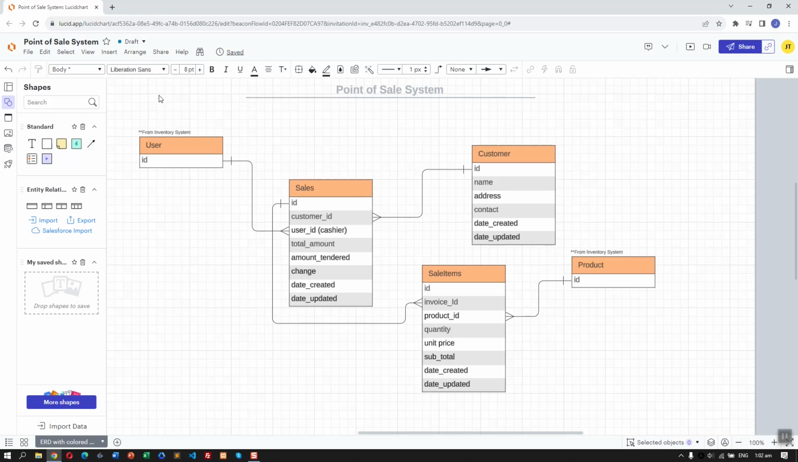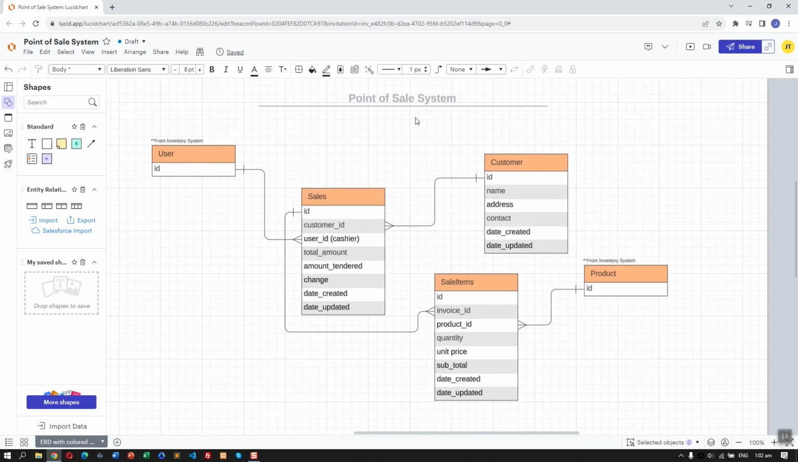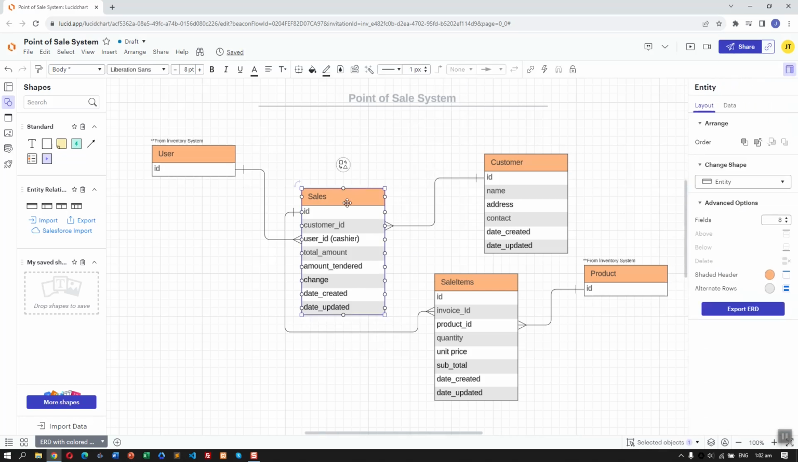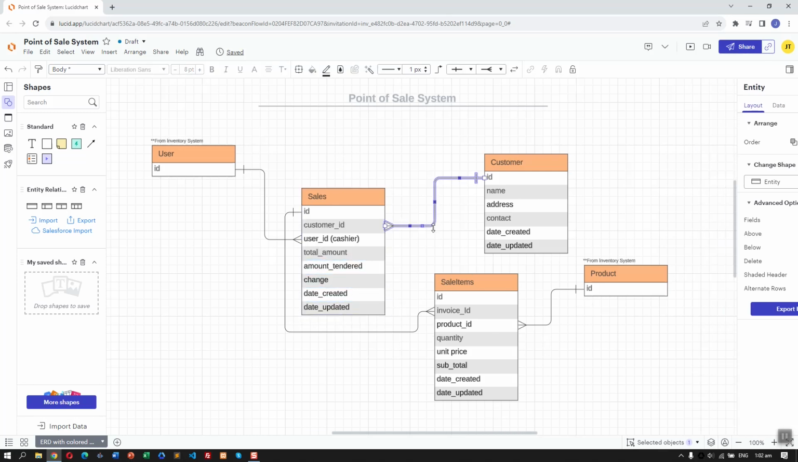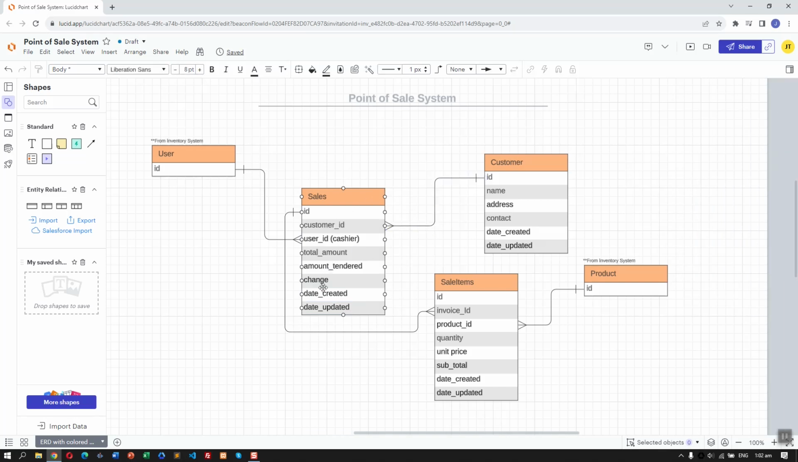As you can see, we have created the sample database system, the ERD diagram, entity relationship diagram, of our point of sale system. We have the sales, which is connected by the customer ID and also the user ID, the one who processes the invoice. We have the change and the date created, date updated.